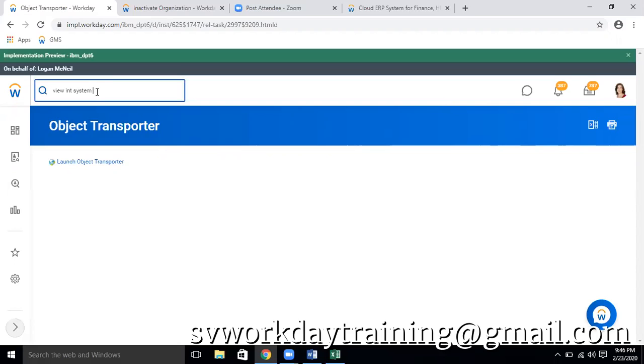And what I preferred is object transporter. Object transporter is easy. Solution migrator, at times, doesn't work. Importantly, when you are migrating from one tenant to another tenant, you should have access to both tenants. Then only you'll be able to migrate it. Okay?